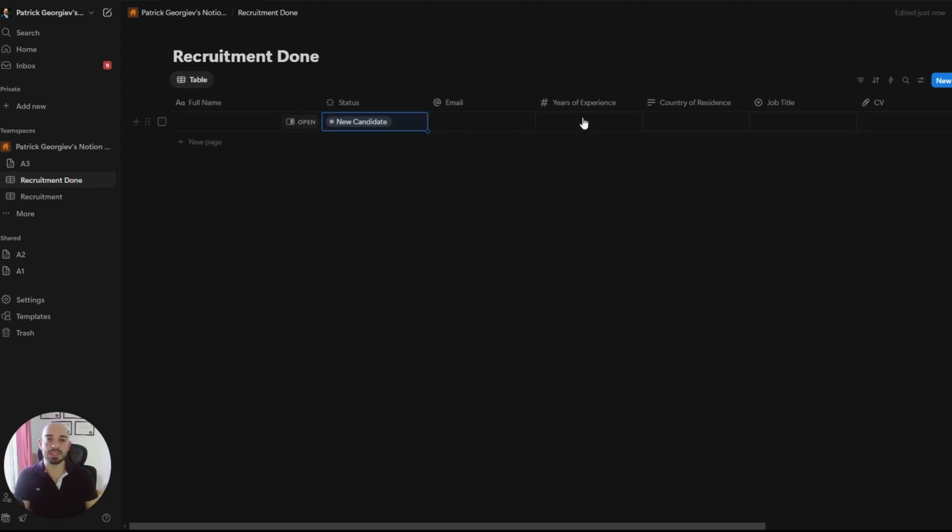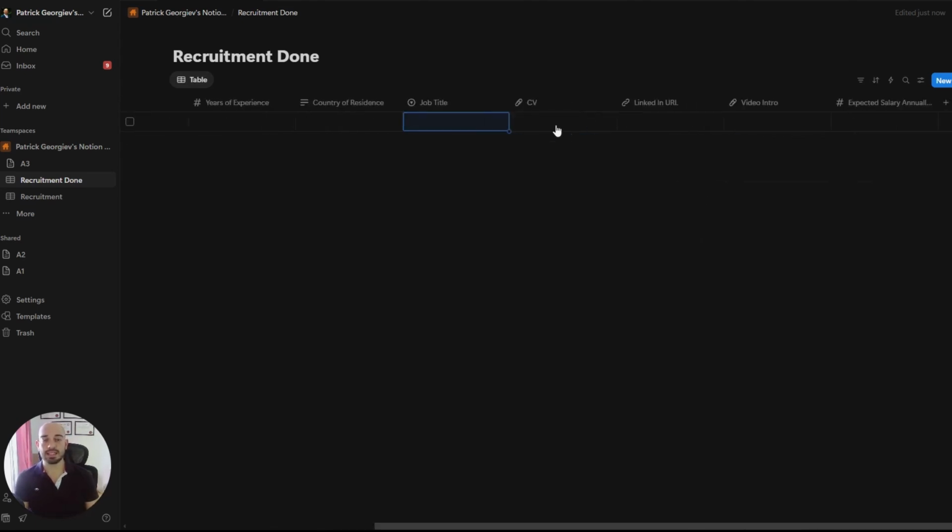Then an email property, years of experience, which is a number property, country of residence is a free text. We have job title. So let's say, hypothetically speaking, we have 2 roles that we're going to be hiring for, and we have a selection. We have a property over here that allows candidates to upload their CV, a LinkedIn URL, and we have a video intro, so it allows candidates to upload their own videos. Then we have an expected annual salary number. Okay? From here, this is the database.